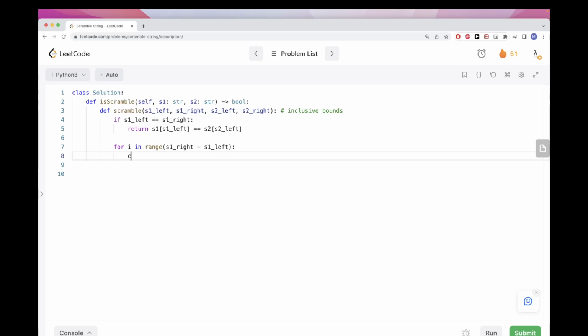So the first normal case is s1 is going to be x plus y. In that case, we can just check that once we divide into these two parts, each one of them can get us equal to s2. So we divide with I. Let's say x to the left is going to be s1 left, to get a length I it's going to be all the way to plus I, right? And then for the right side, because we are not reversing the order, it's going to be the same. So s2 left to s2 left plus I. We are not changing anything in this case.